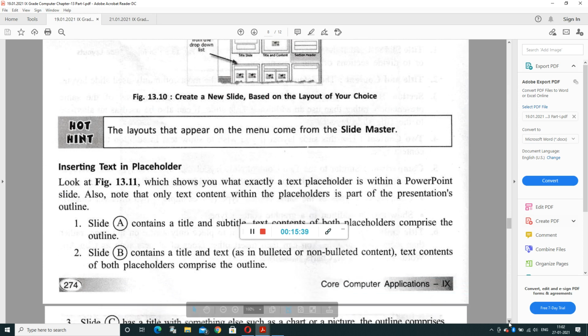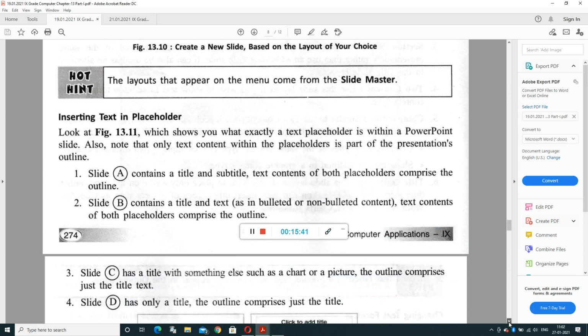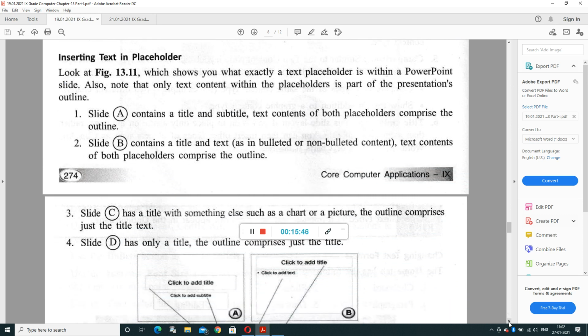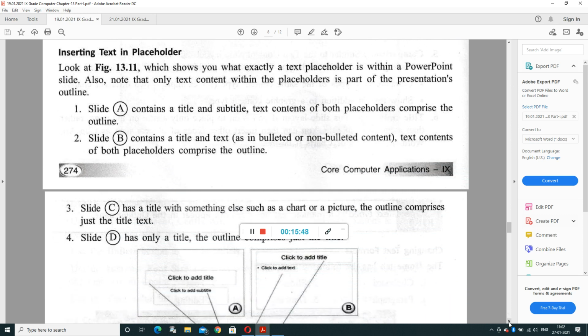And the layouts that appear on the menu bar come from the slide master. Now insert text in a placeholder. To insert the text in a placeholder, we have two options: add title or subtitle, and second, add title or text. So slide A option contains a title and subtitle.